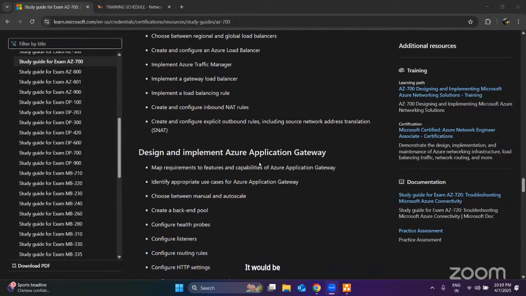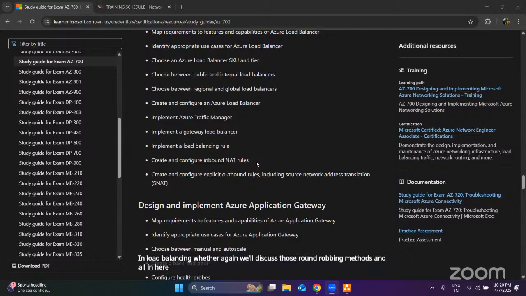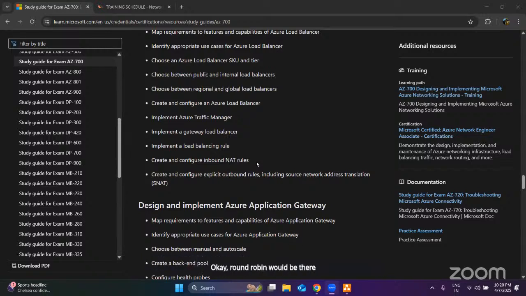And then this is your application gateway. Okay. In load balancing, again we'll discuss those round robin methods and all in here. Yes, there would be those options, and we'll be covering it practically. Okay, round robin would be there, and then priority based also would be there. Okay, then geographical based would be there.